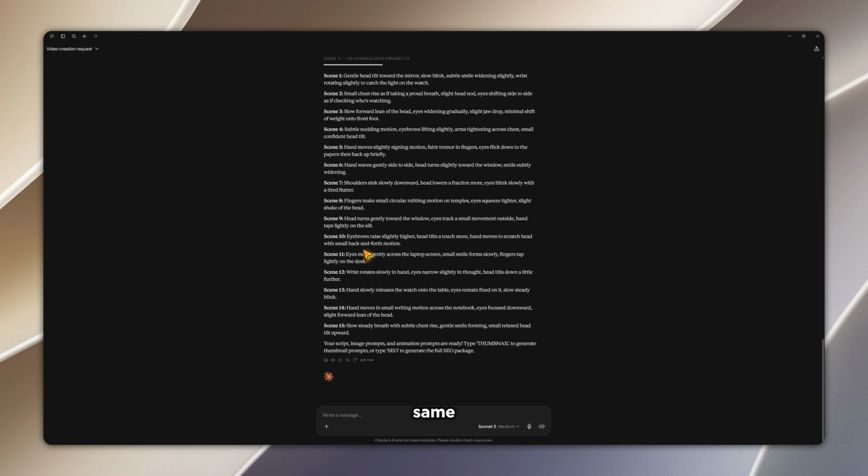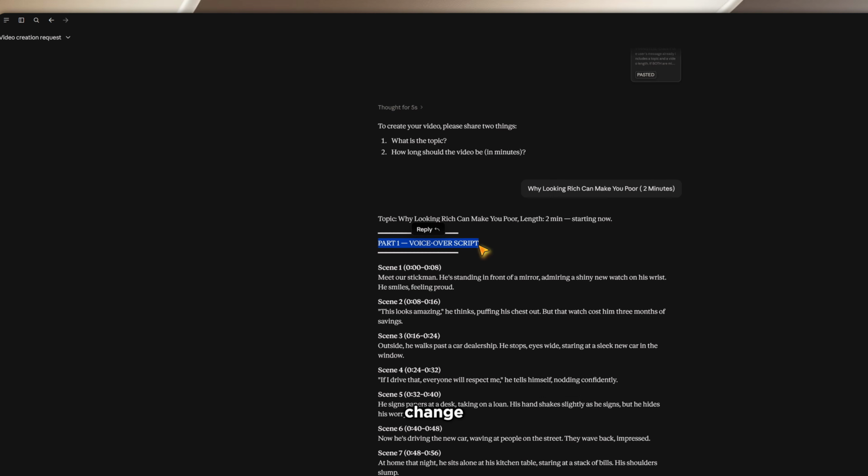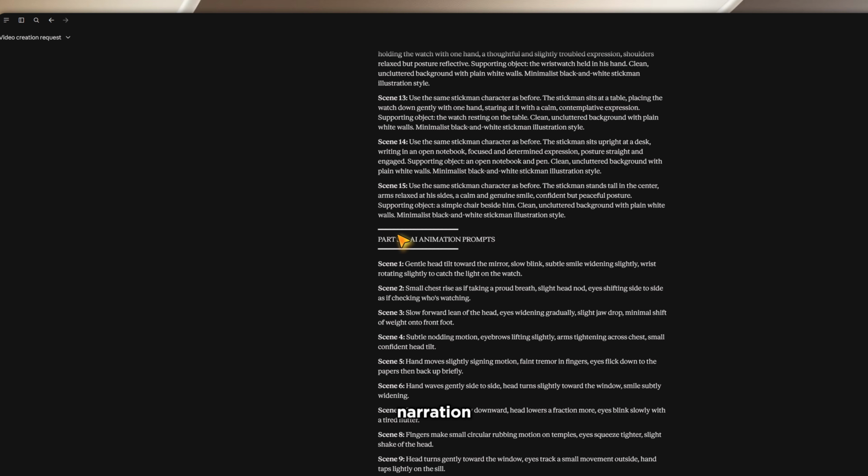And because the same stickman character carries through every scene, the visuals can evolve without breaking continuity. Only the pose, emotion, props, and situation change. So at this point, the idea isn't just a title anymore. It's a connected production system. Story, narration, visuals, and motion, all mapped to the same narrative.